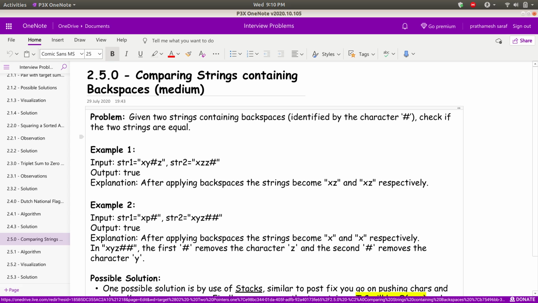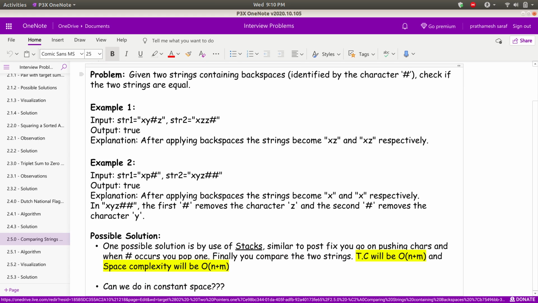So let's get started. The problem is comparing strings containing backspaces. It is a medium to hard level problem. So let's see how we can solve this problem. The problem statement: given two strings containing backspaces, which are identified by the hash character, check if the two strings are equal. Let's see with an example.